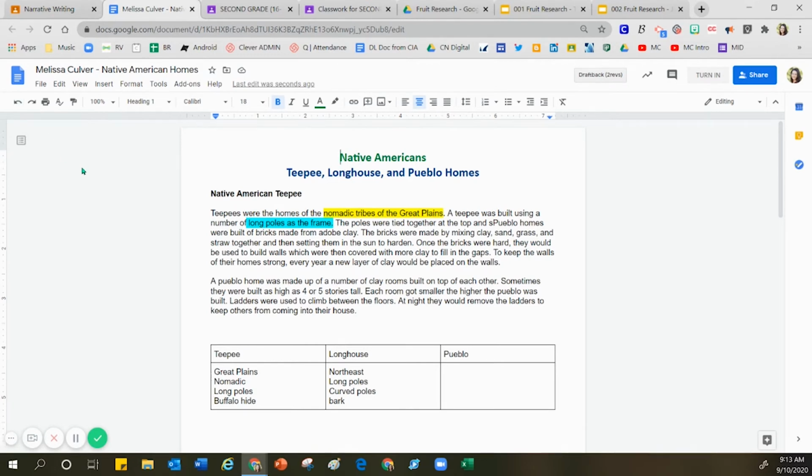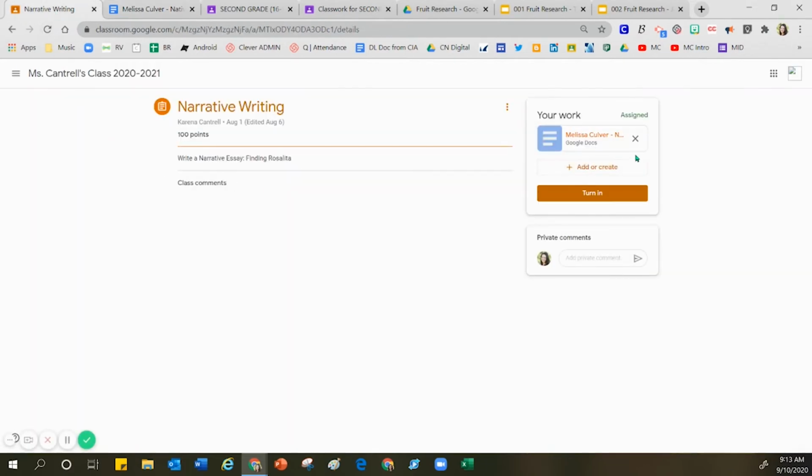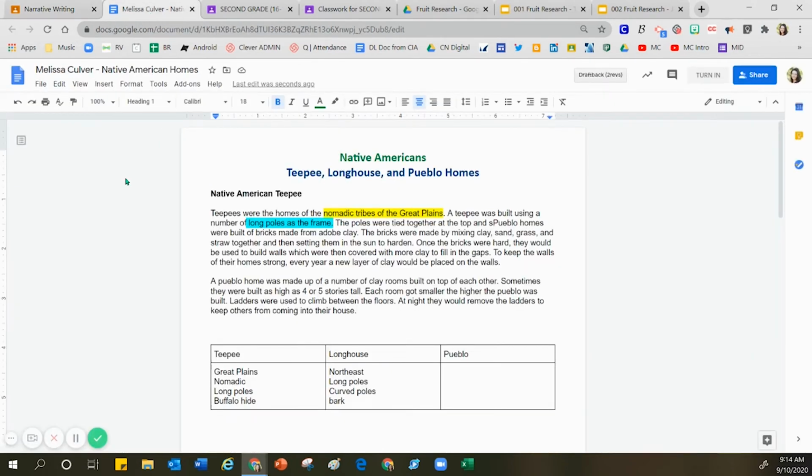So you have two ways to fix this. You can go back to the assignment and you can click the X and delete it and start over if you want to. Your other option is that when you are inside of the document, you actually have the history of the document. It doesn't say history, but right up here, it gives you a timeline on the last time that you edited or made adjustments to the document. And if you click right here, mine said that the last edit was seconds ago. I'm going to click right there on those words.